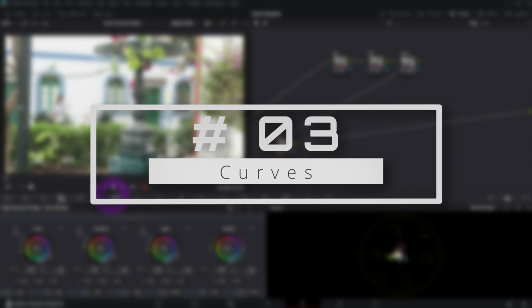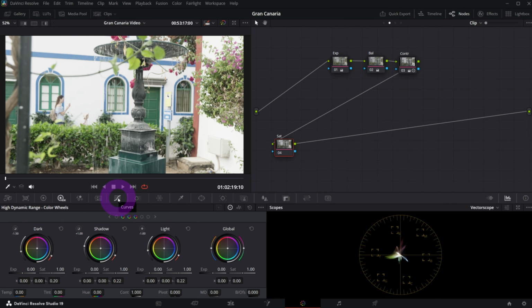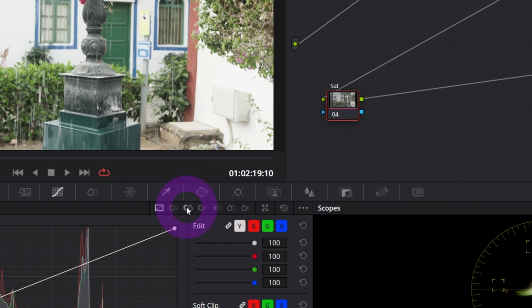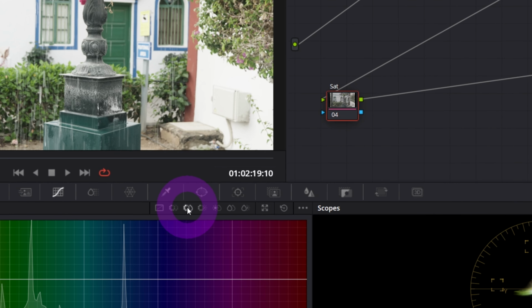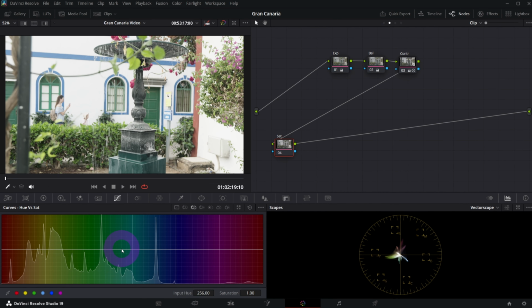You can use curves to enhance overall saturation, so open curves and make sure to switch to hue versus saturation curve. Then grab the horizontal line and move it upwards to increase the overall saturation. As you see on the vector scope, the saturation is added in a very linear way.